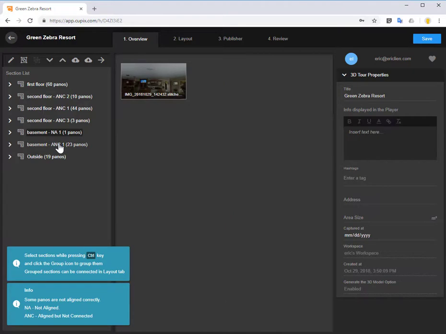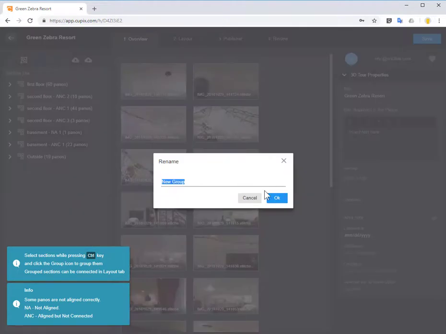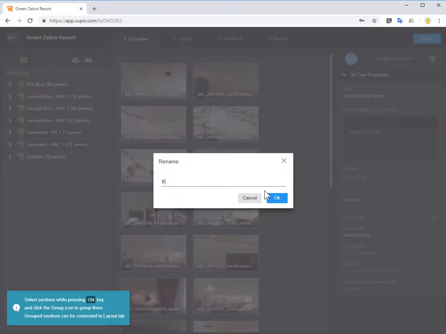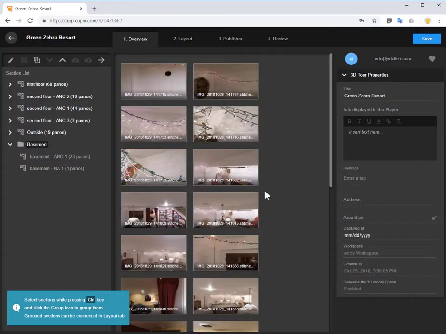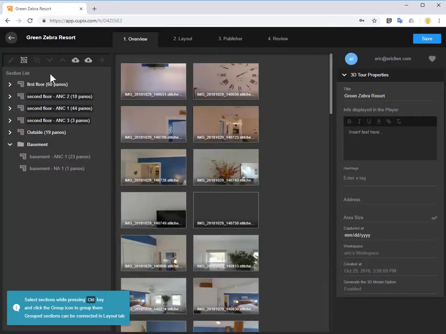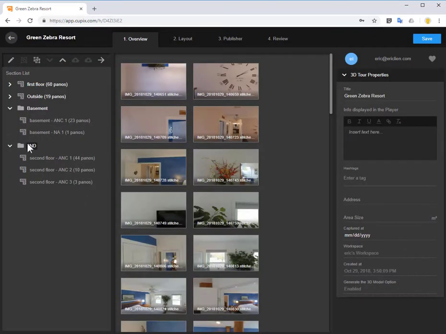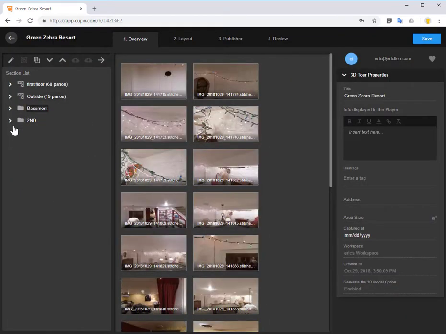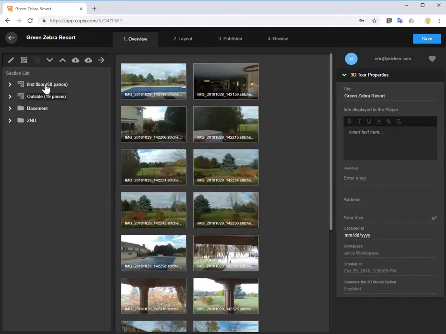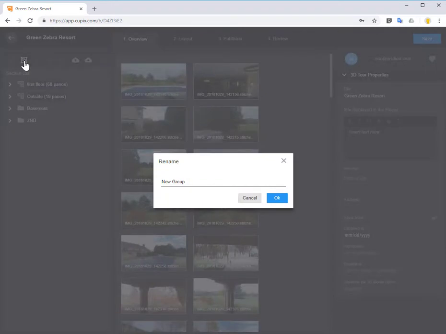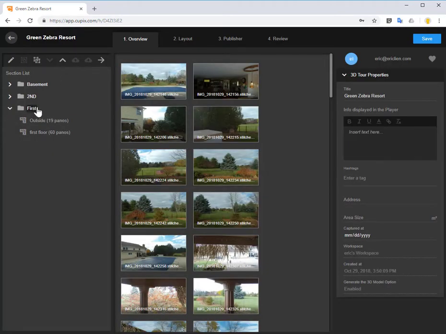So I'm gonna select these two and press group. Okay, now I'm gonna call this the basement. And then since these ones on the second floor are all kind of separated, I'm going to call this the second floor too. Okay, and then we can organize these as appropriate, and actually probably the outside and the first floor belong together, so let's call this the first. Okay, so we got first, second, and third.